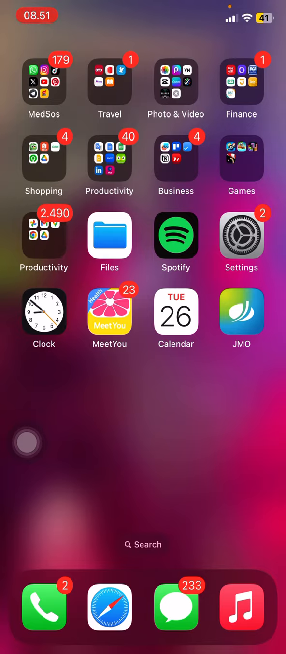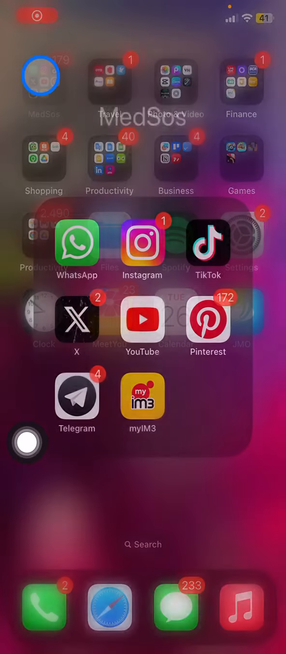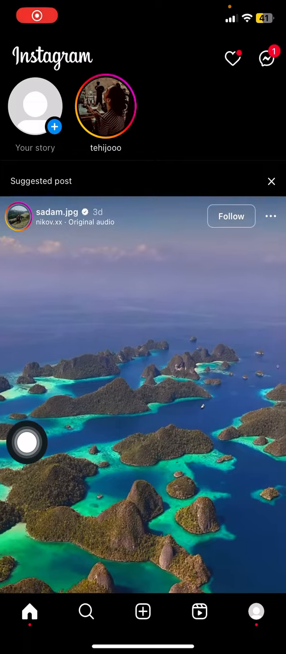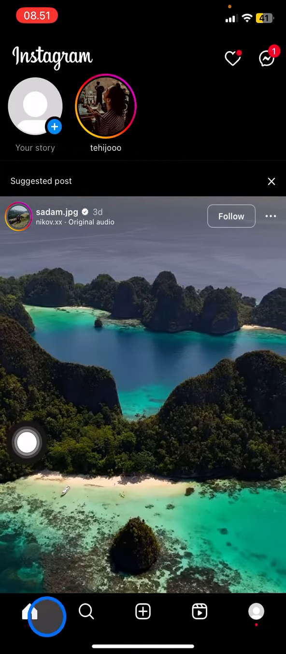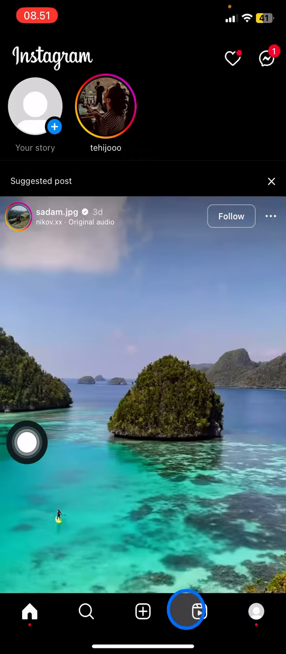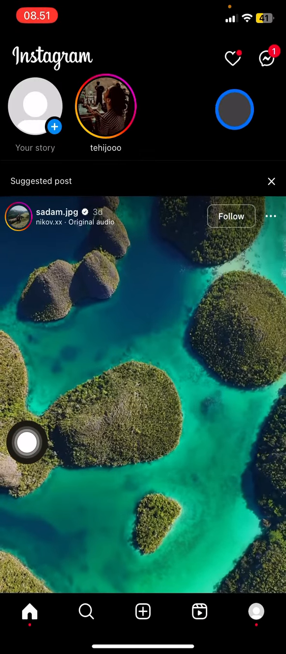So the first thing you have to do now is just go open your Instagram application, and whenever you open it, you just need to make sure that you are in the home section or the first section on this bottom row here. And after that, you just need to jump into this right upper corner.